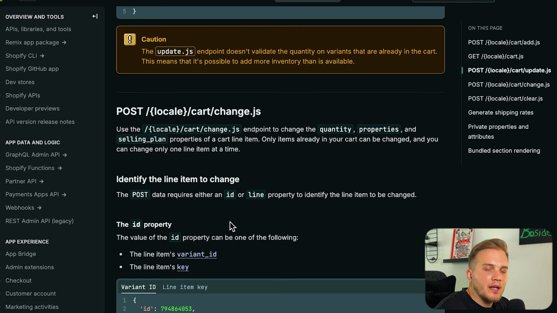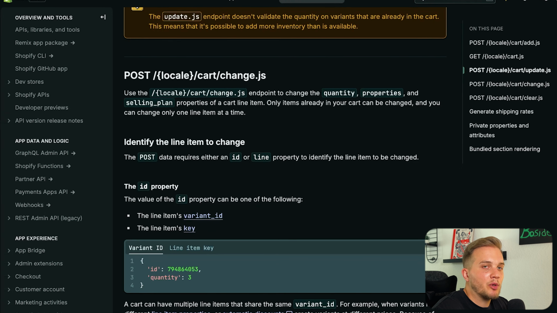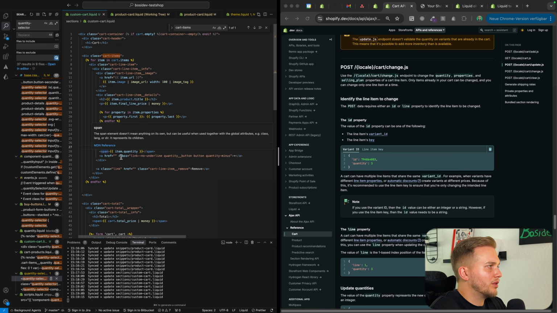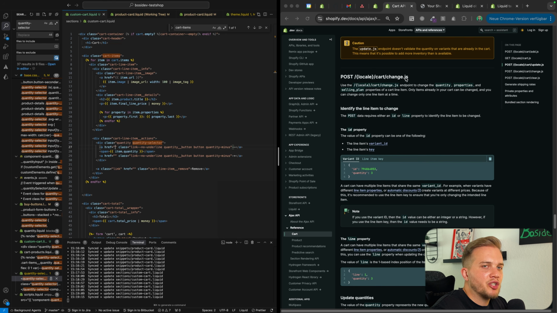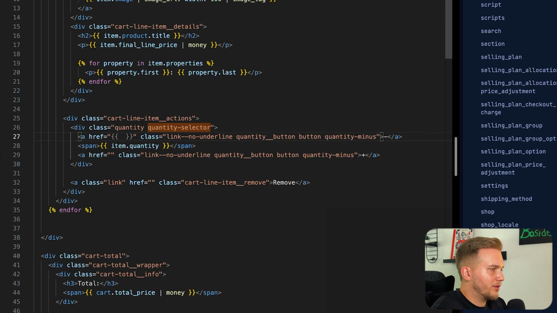What we need here again is something to identify the line item and the quantity. And to identify the line item, we have 3 different scenarios. We first can use the line item's variant ID, so let's do that. In this case, I'm going to show you how to use an anchor element with an href attribute to do this. Instead of hard coding the cart change URL again, we can go to our routes object and we can see that we also have a cart change URL, so use this.